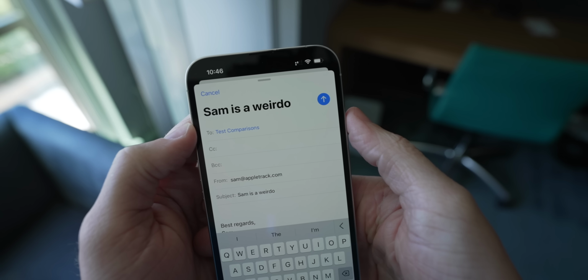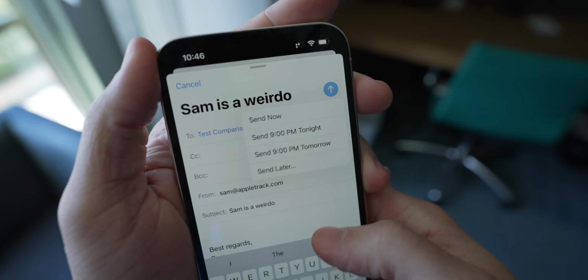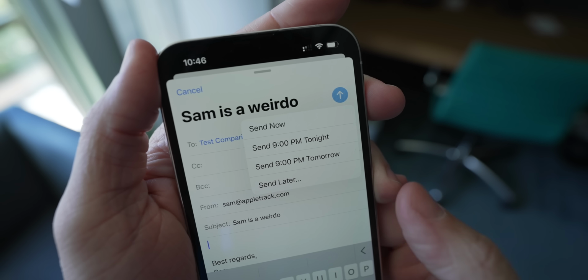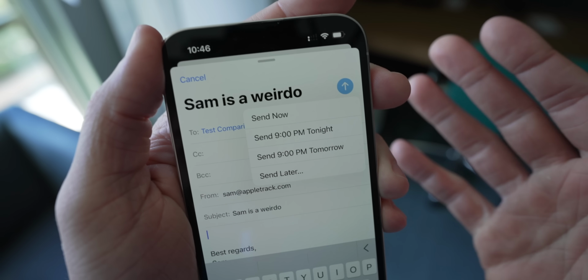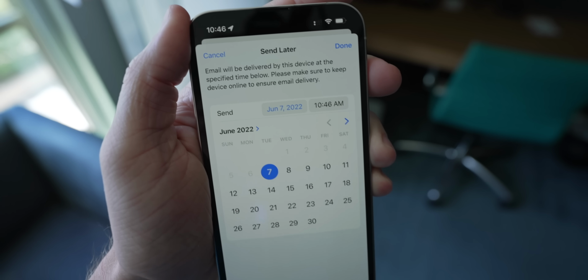Inside of the mail app, obviously you guys know how to send emails. You tap that blue button up there, but in iOS 16, just take an extra second to tap and hold, and you'll see this all new menu that says you can either send the email now, of course, like normal, or send it at 9 p.m. tonight, send it at 9 p.m. tomorrow, or even send it later.